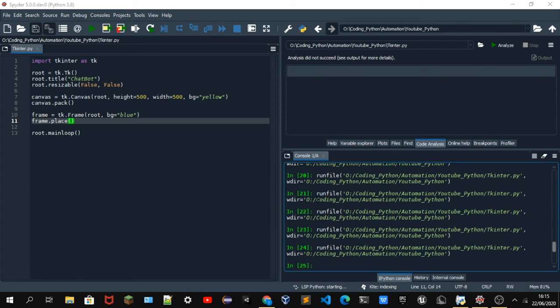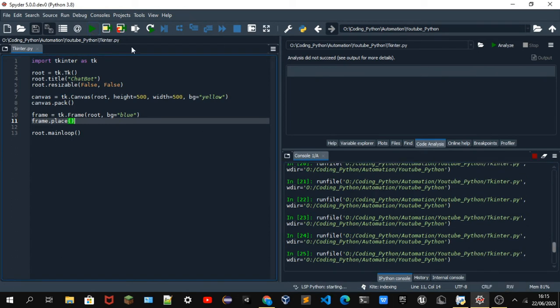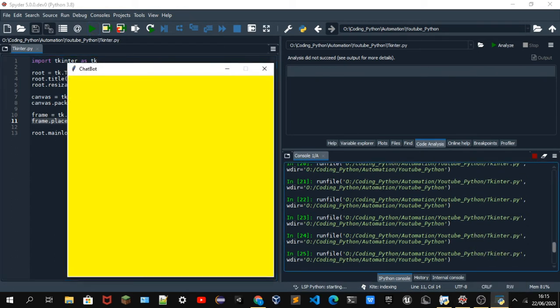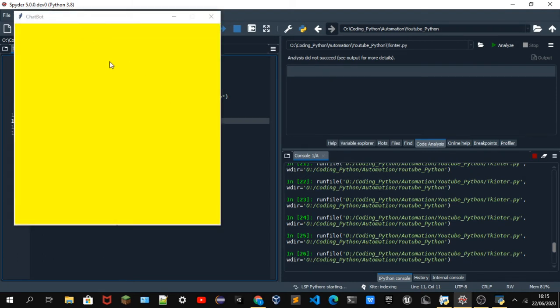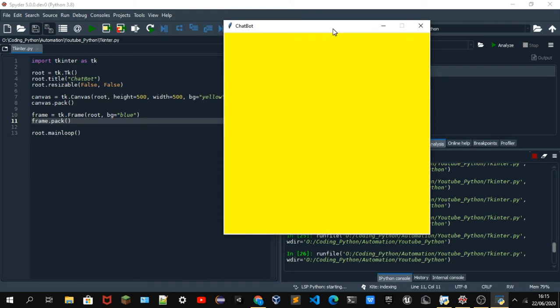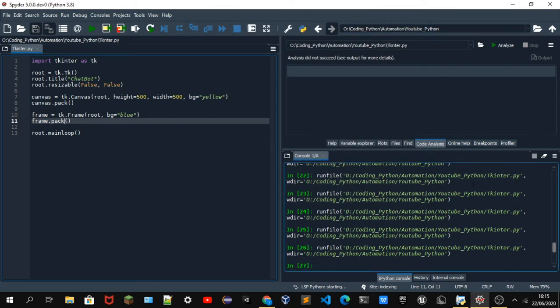I'm not sure, maybe it's something else, but hopefully frame.place works. Frame.place does not work, so maybe try frame.pack, as it is what we used here. So hopefully that works. No, it doesn't. So we'll actually need to do some research on it.